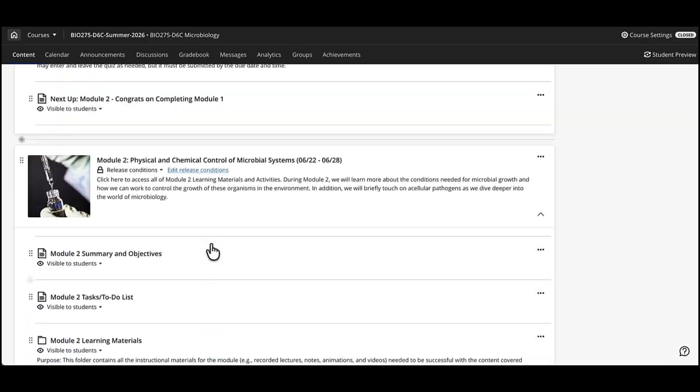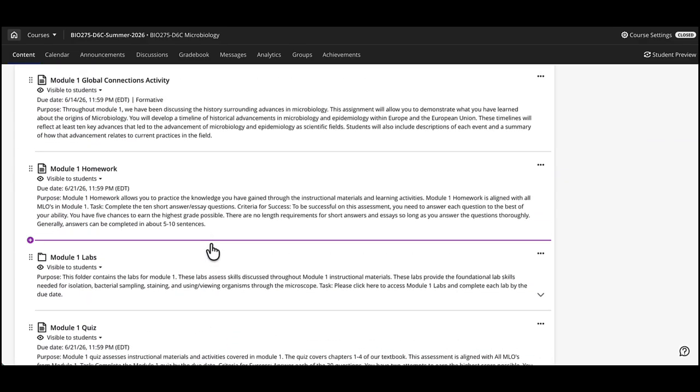So you can see how those modules are laid out. Coming back up to this navigation bar, there are the announcements. That is very important because I post any information about what we're learning, if there are any changes to the course, and reminders about due dates. All of that will be located there.